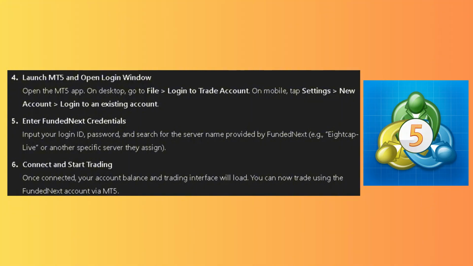Open the MetaTrader 5 app. On desktop, go to File, then log into a trading account. On mobile, tap Settings, New Account, then log into an existing account. Enter your FundedNext credentials, import your login credentials, and search for the server name provided by FundedNext, or another specific server they assign to you. Connect and start trading.